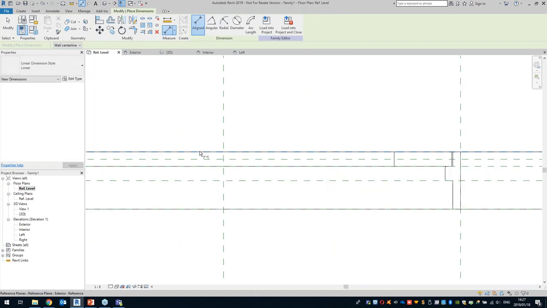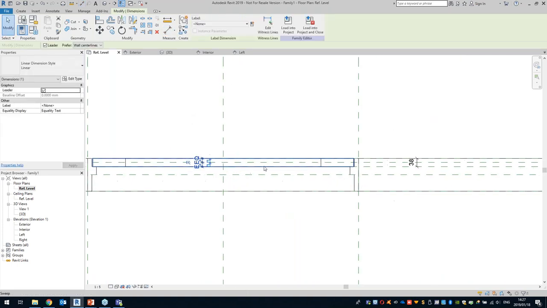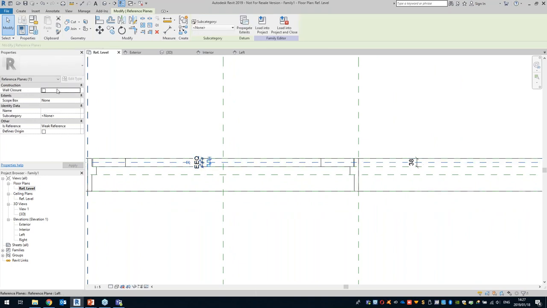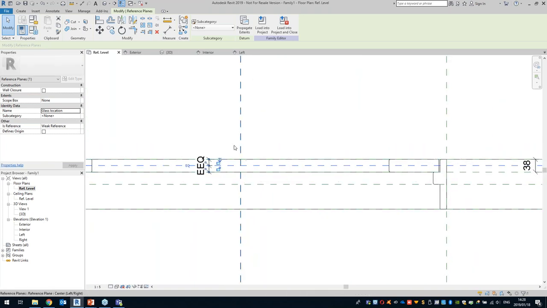And then we're going to have the strong axis. All right, we're just going to equalize this, so we know this one is exactly in the middle. Okay, this one in the middle, I'm just going to rename and call this glass location. You can apply. So we have now a place where we can add our glass.